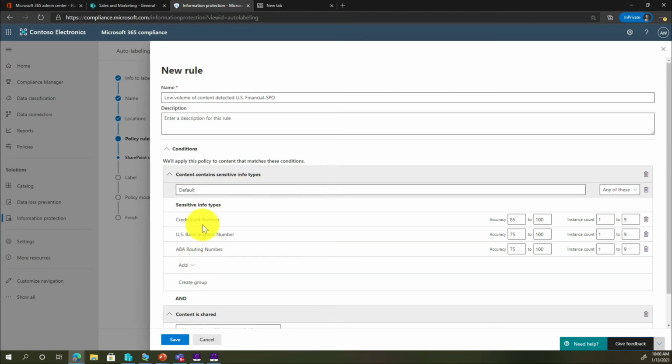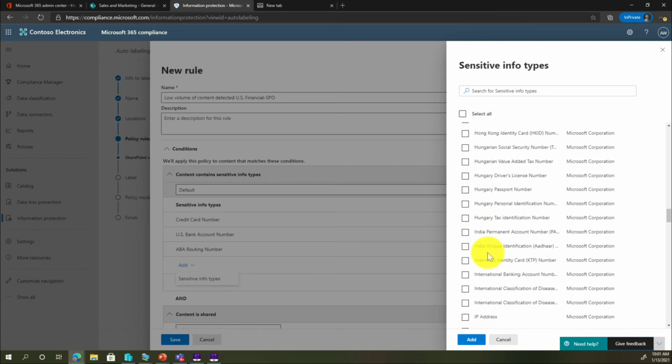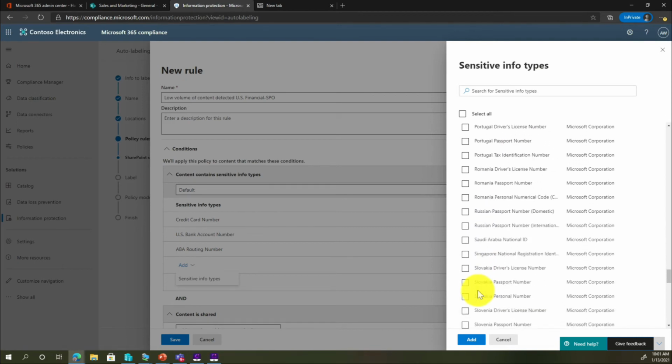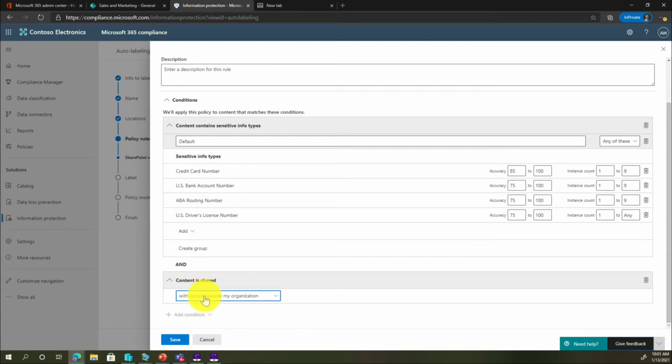This was based on that template we chose, but I can add more information, or I can add more sensitive types here. So if I want to add something else, like maybe driver's license or some other information, IP address, I can choose to add that information here and make it part of this built-in template, so I don't have to rely only on the template information that was given to me. You can also choose all of these, or any of these, and if it's shared with people within my organization, or outside my organization, definitely add these. And then you can start adding more conditions as well if you use a customized policy.